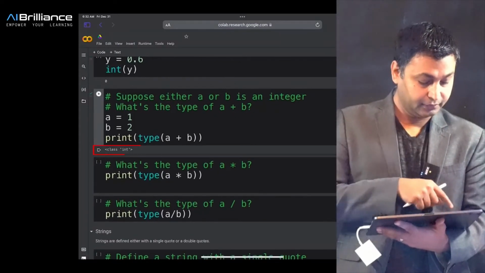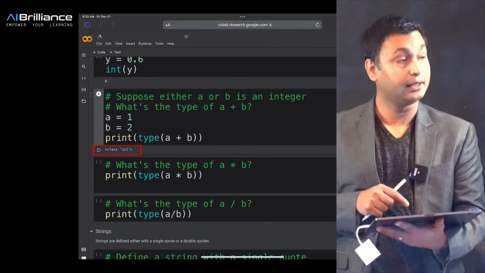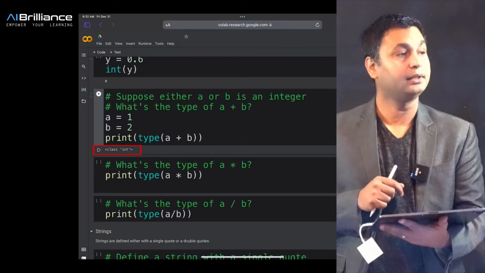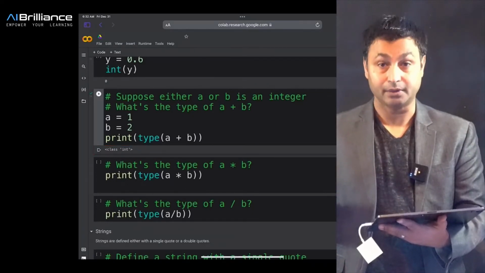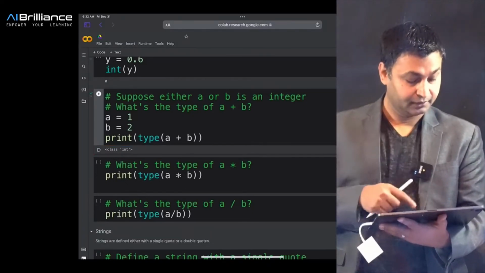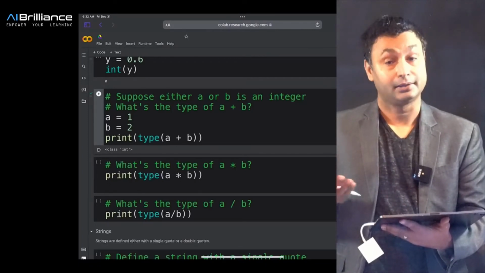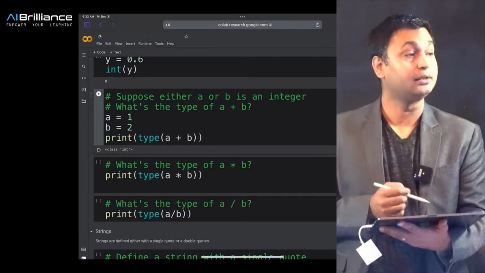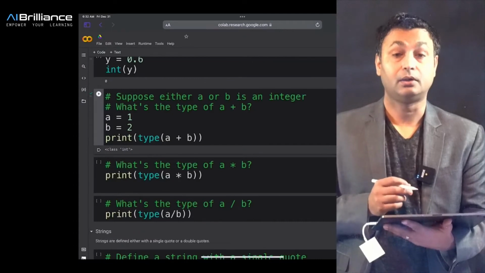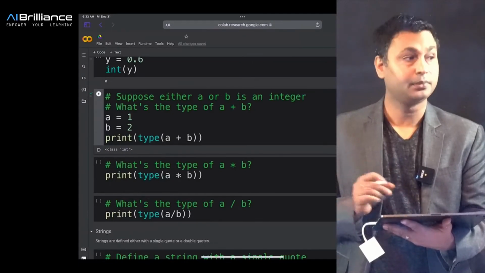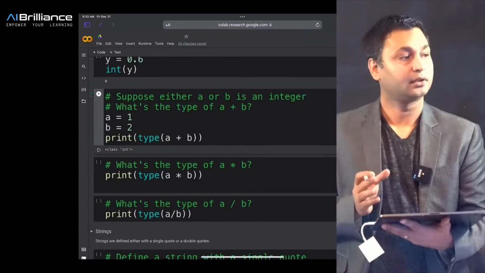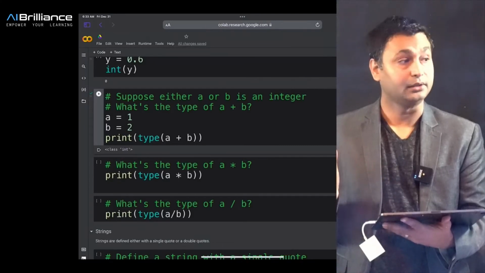Suppose you have two variables a and b which are integers, right? What will be the type of a plus b? And that is also dynamically determined by Python. So a and b here are two variables which are integers, but if you sum them up, automatically Python recognizes that also to be an integer variable.